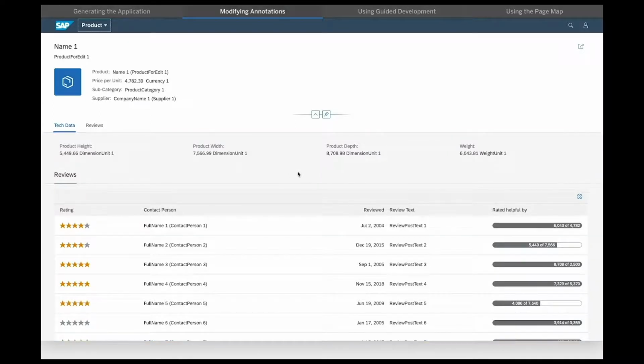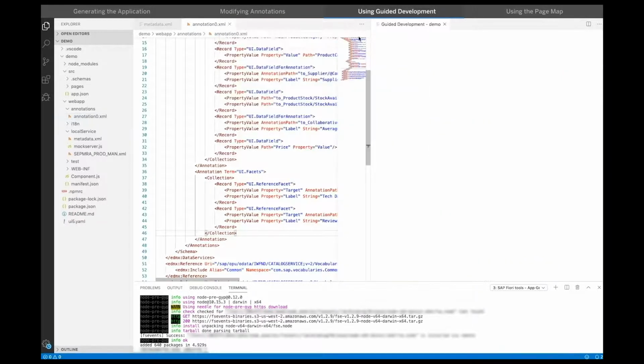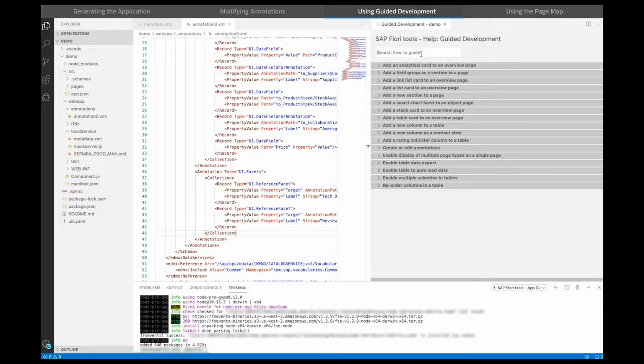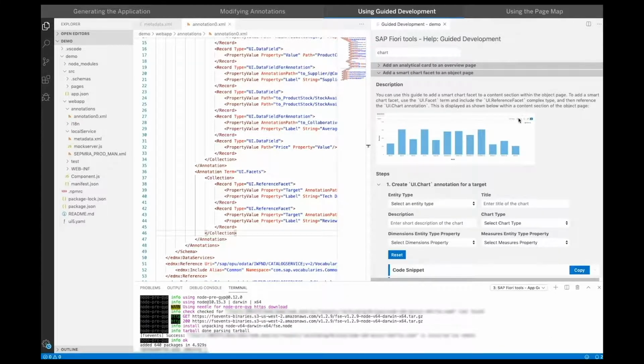Looking at this app, I would also like to include a chart to show the sales data of the product. So let's go back to our project. The chart annotation is more complex, so I will launch guided development to help me do that. The guided development provides a step-by-step approach to building code snippets. It starts with documentation of the feature followed by the steps.